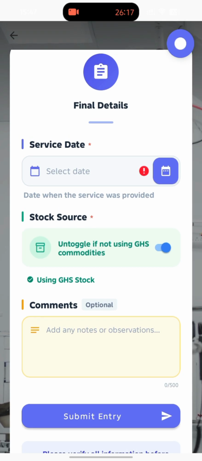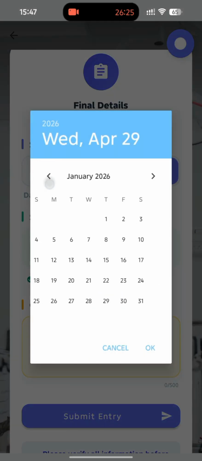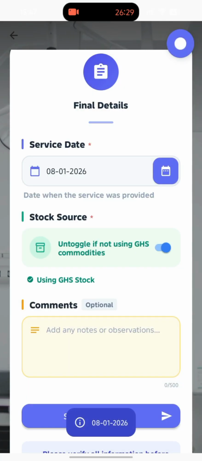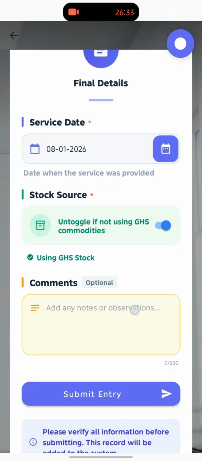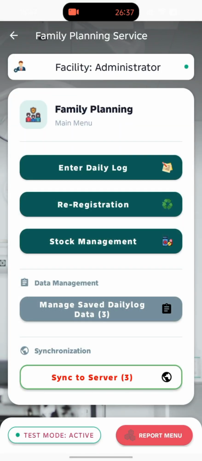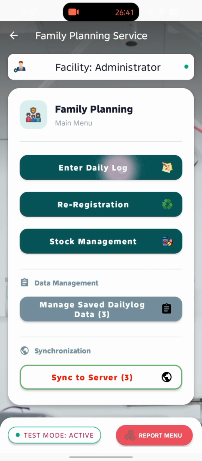I didn't select the date, so when I click on submit entry, there was a pop-up. So I had to click on the date. Remember, we are entering for January. So we go and select a date in January. Okay. We don't have any comment, so submit the entry. Yeah, that's taking us to the dashboard again. Let's go and enter again.